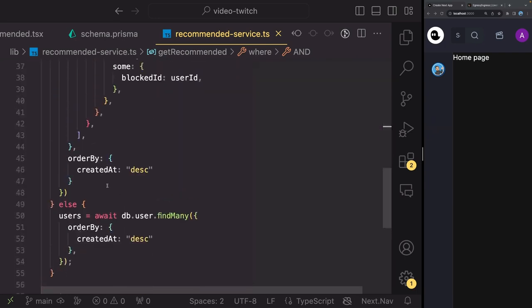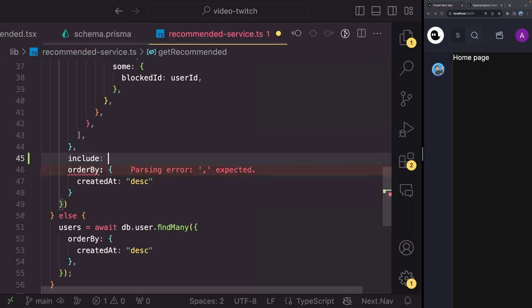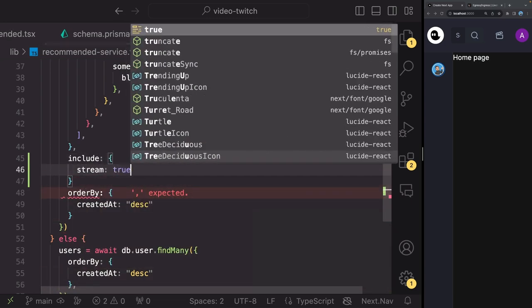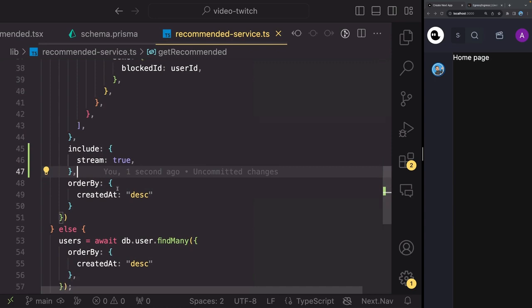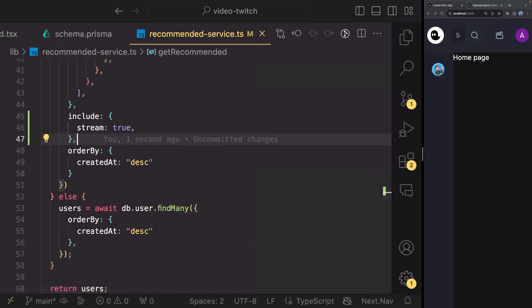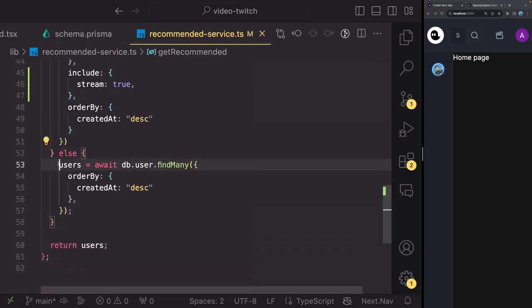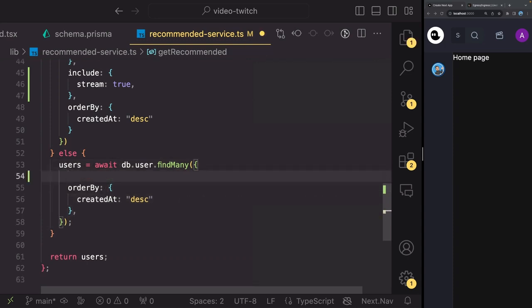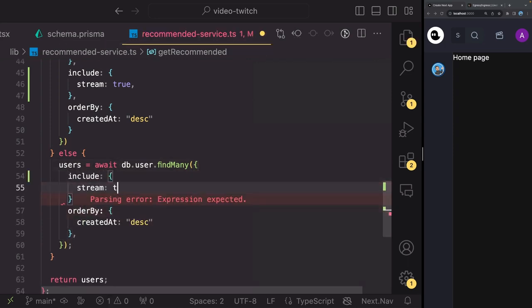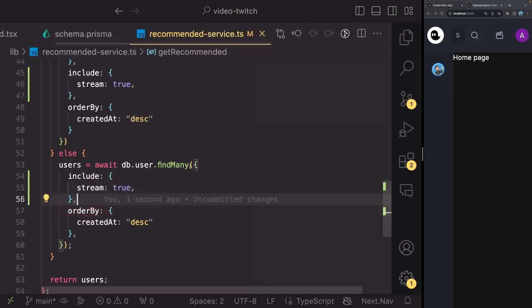And now what I want to add, just above the orderBy, is include stream to be true, like this. And I also want to do that right here in the else function where we load the users for logged out users. So also add include stream true here, like this.